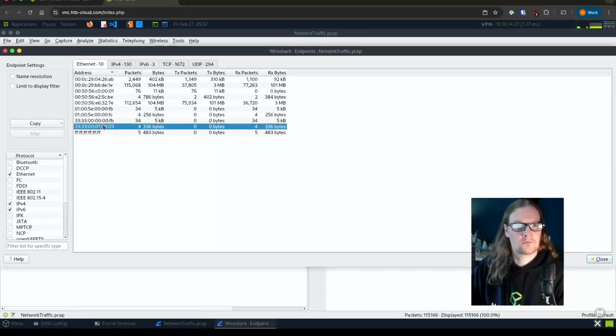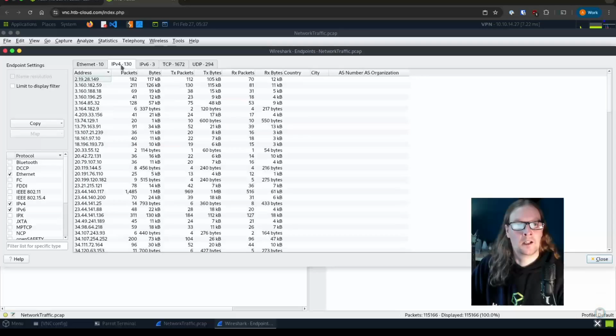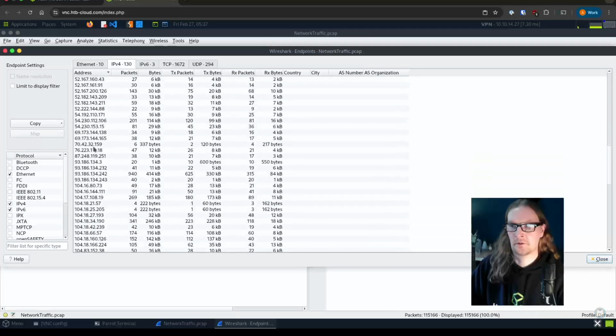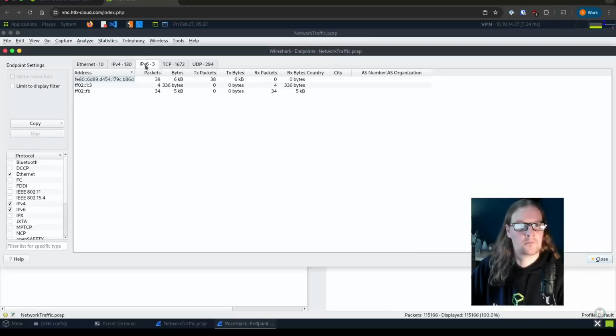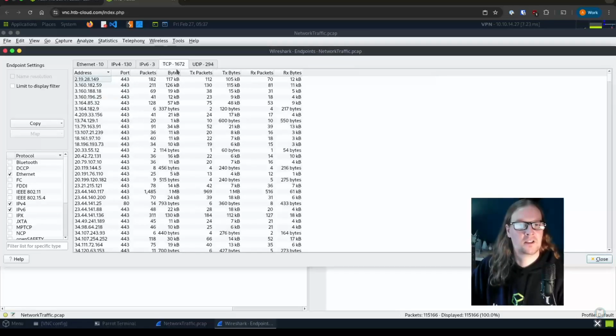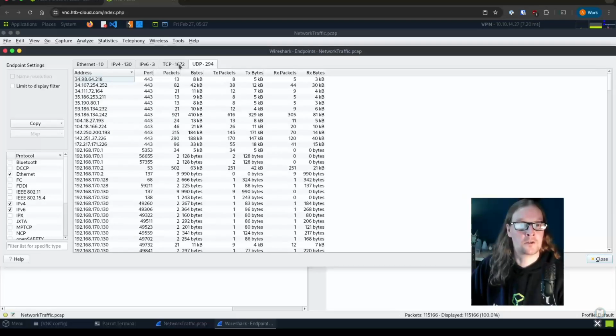So we've got, what's that? We've got 10 addresses here. One of those is broadcast. So we've got 9 different network cards involved in this, or certainly 9 different MAC addresses. 130 different IPv4 addresses. Seems to be quite a lot for a little challenge, but there we go. 3 IPv6 and so on. So here's all the TCP conversations and all the UDP. So you get an idea of the kind of things going on here.